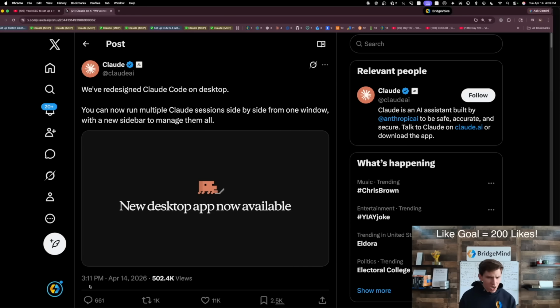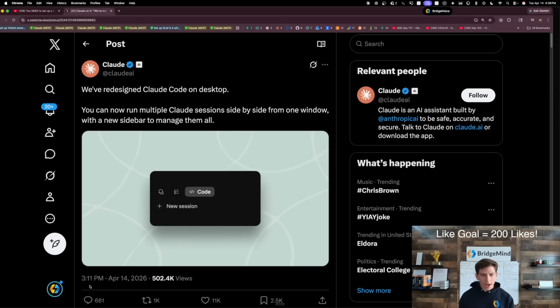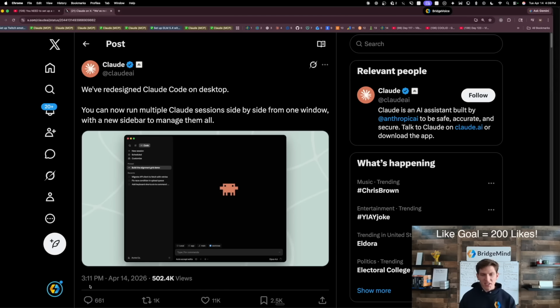So this desktop app is now available, and I'm going to test it out in my organic, normal vibe coding workflow, just testing it out, seeing how good it is, and I'm going to give you guys everything that you need to know about the new app and show it to you.